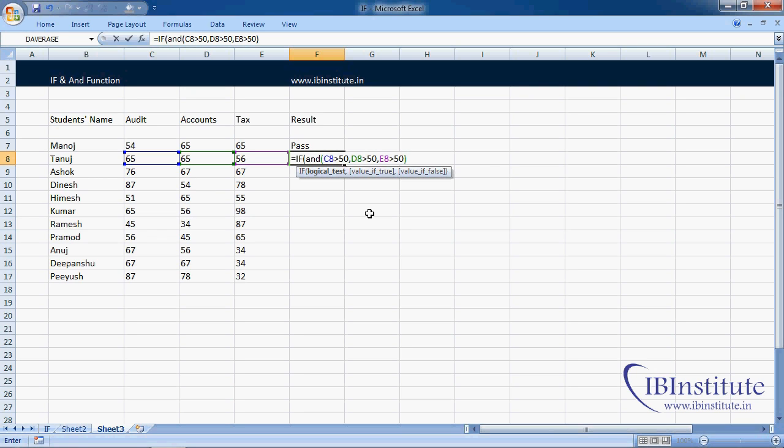Put a comma to move to the next parameter, value if true. Now if AND gives TRUE, IF will give pass. If AND gives FALSE, then IF will give you fail, bracket close. Now the answer here should be pass because here we have above 50 marks in all the three subjects. So AND will give you TRUE and IF will give you pass. If I, let's say, make it 35, then this will be fail.